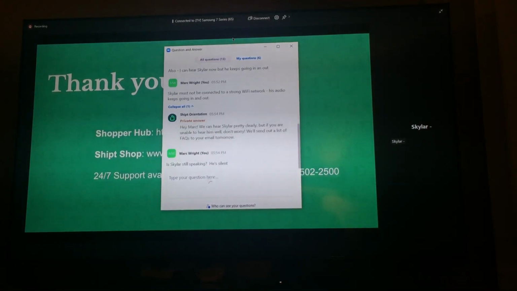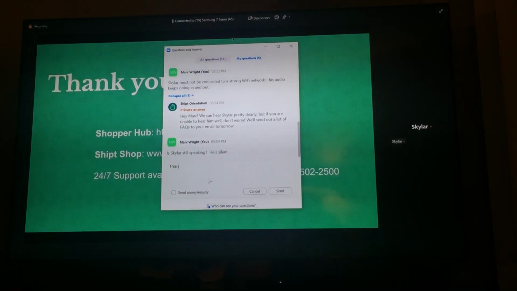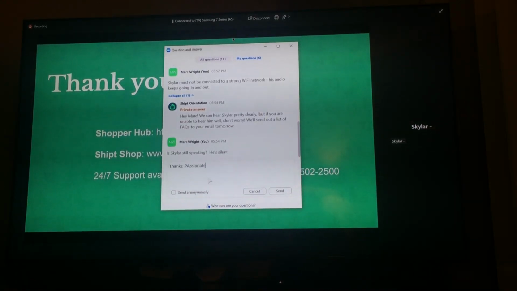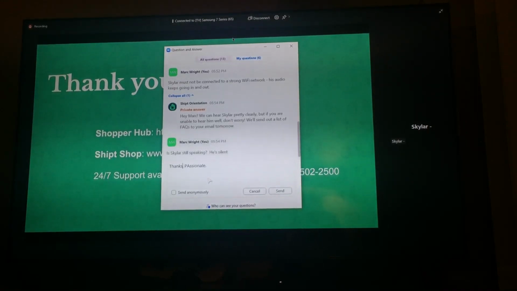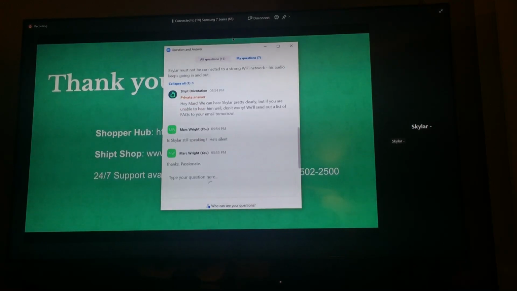Okay, looks like our next question. Let's see, since it's this season, what is the protocol for delivery with Shipt? Now, for more information on shopping for general merchandise, you can check out the Shopper Hub article. We've linked it there. You could also just search general merchandise in the Shopper Hub. It'll pull right up.